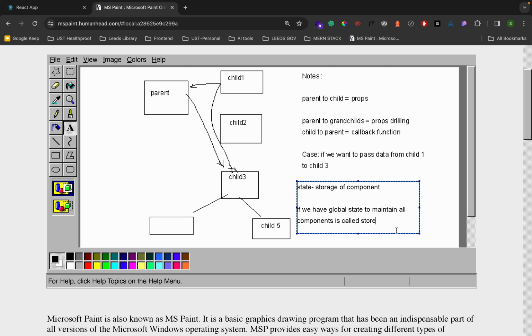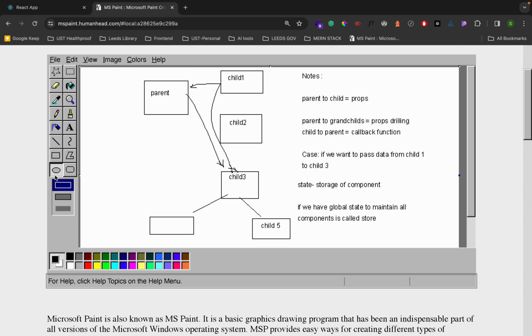So how? For example, I'll tell you, this is a store, okay, this is a store.